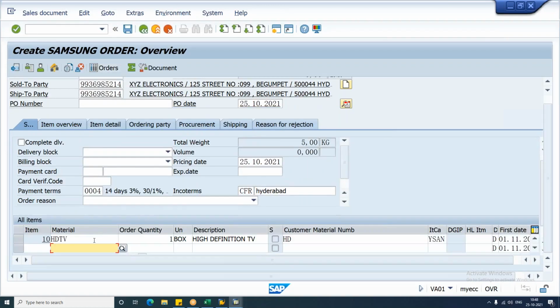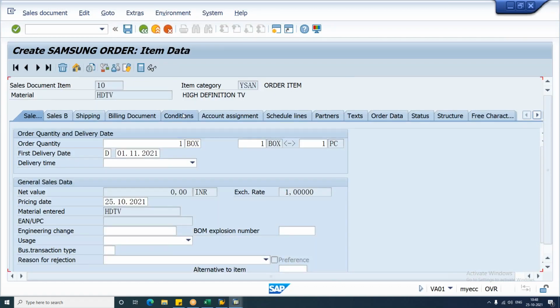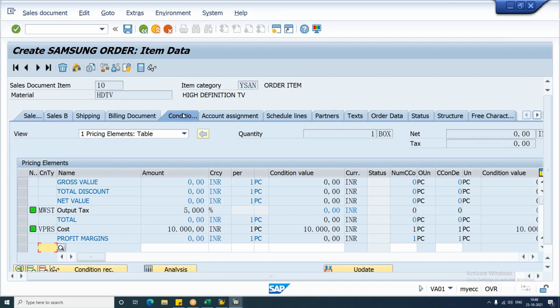Now, you can see, first of all, the system is not giving me any kind of message saying that mandatory condition PR00 is missing. Nothing we are getting. Now, if you double click on this line item, get into the conditions tab, and try to maintain the condition type along with the value, we are getting this particular message: requirements not fulfilled, because this item category is not relevant for pricing. Or you can simply click on analysis.